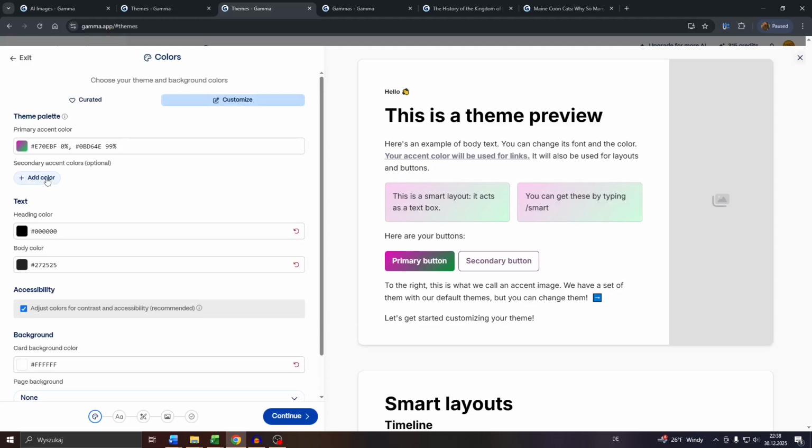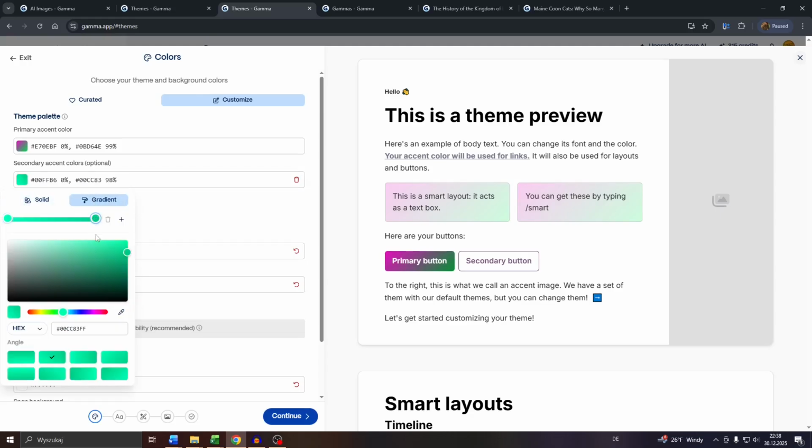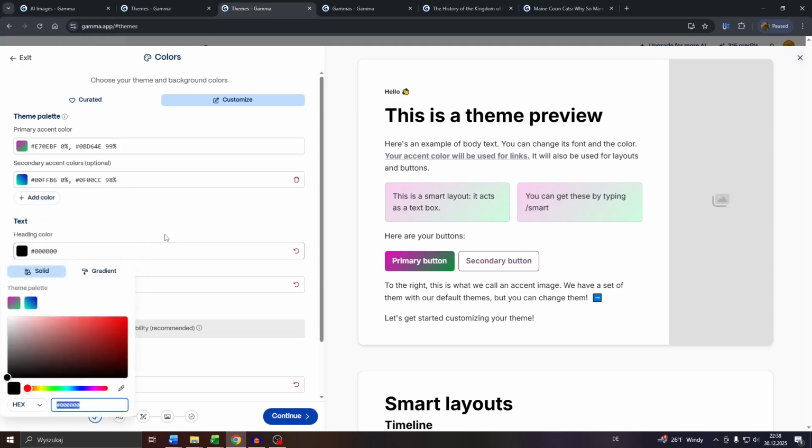buttons here. You may select a secondary accent color. It is optional, so let me add one and go with another gradient and go with that combination here, and so on and so forth. Then you may also add a color for your text for the heading, for example, by clicking into this button. You already know how it works.